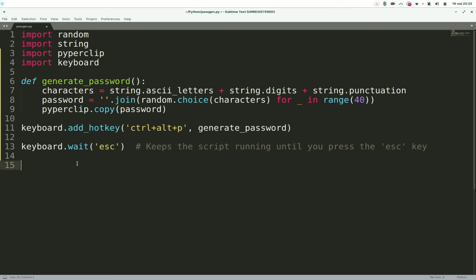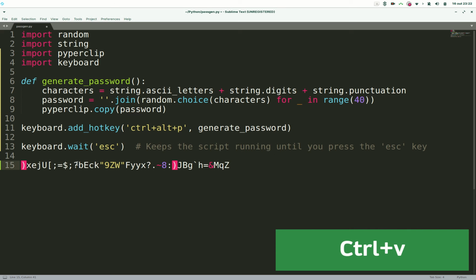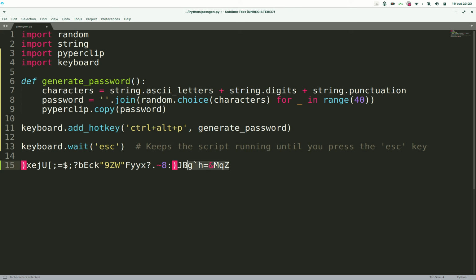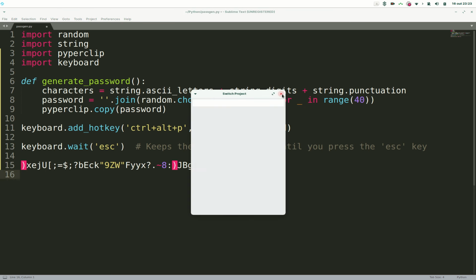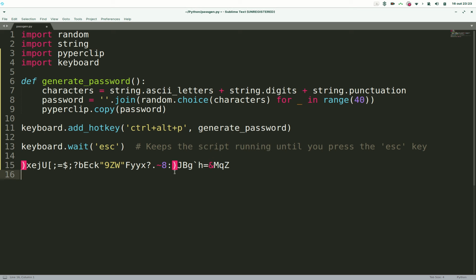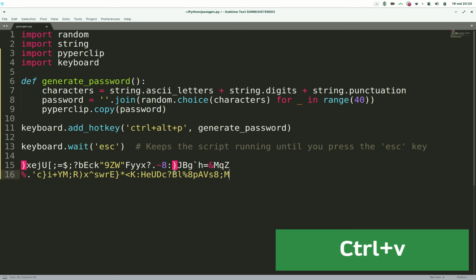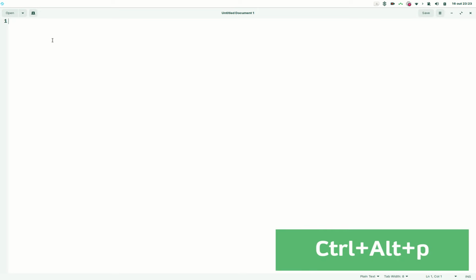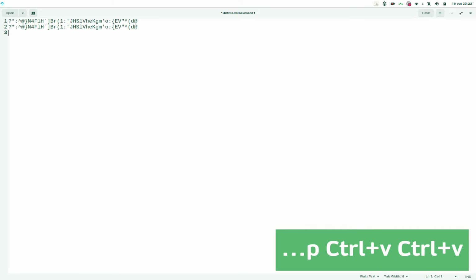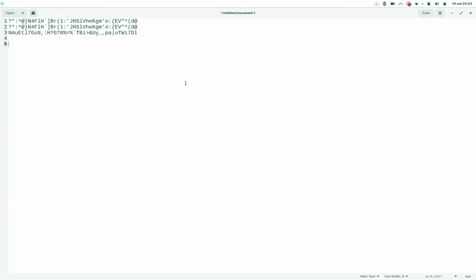I don't know, maybe I selected the wrong hotkey, but Ctrl V. Yeah, here we have, I believe, a 40 character password. Let me try again. There's obviously some conflict with Sublime. And if I paste it here, let me try another thing, a regular text editor. And if I hit Ctrl Alt P and paste, there we go. It works. And let me play with it a little bit.